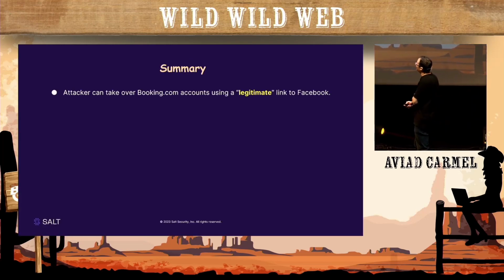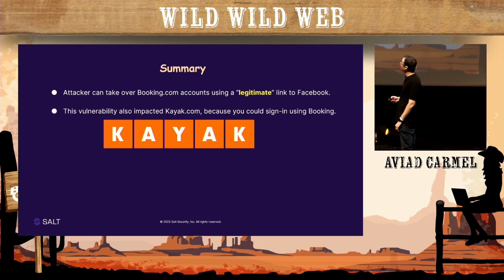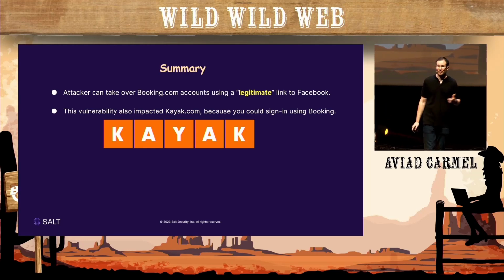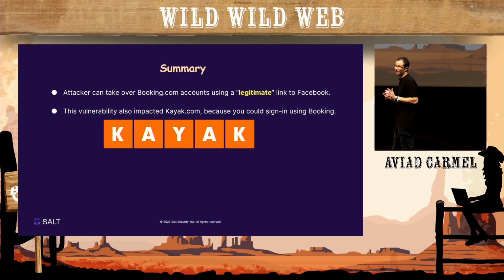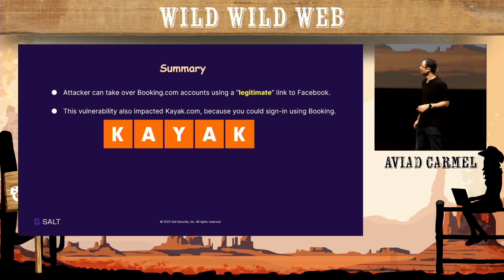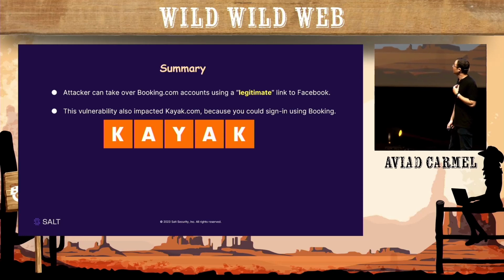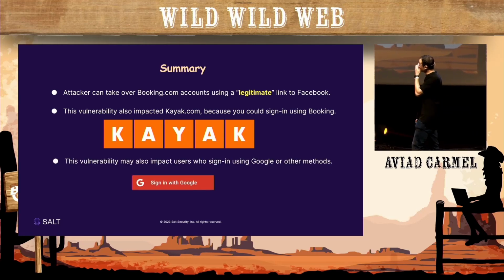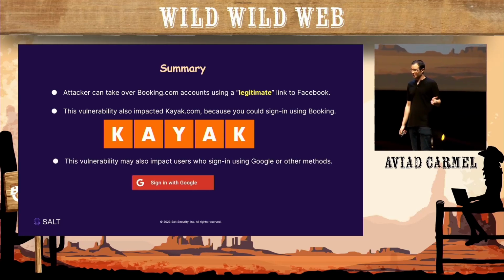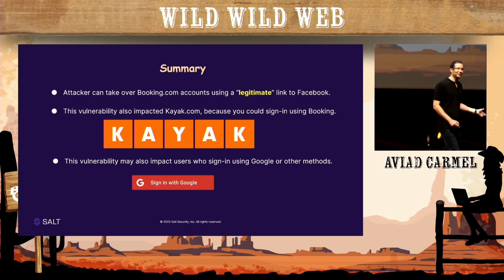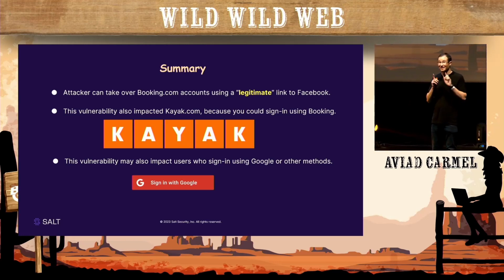So, summary: the attacker can take over Booking accounts using a legitimate Facebook link. Really, you just click on the link and everything happens automatically. The vulnerability also impacts kayak.com because you can connect to kayak.com using your Booking account. So if I take over your account in Booking, I can log into Kayak. So maybe it's really a lot of accounts. And this vulnerability might also impact users that sign in using Google or even don't use social sign-in at all.